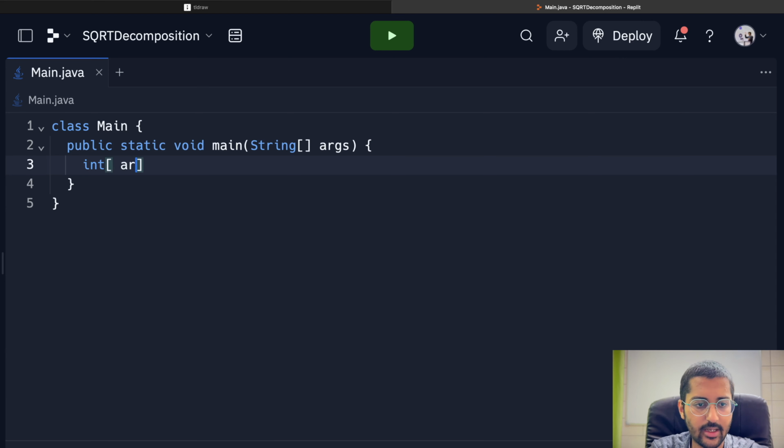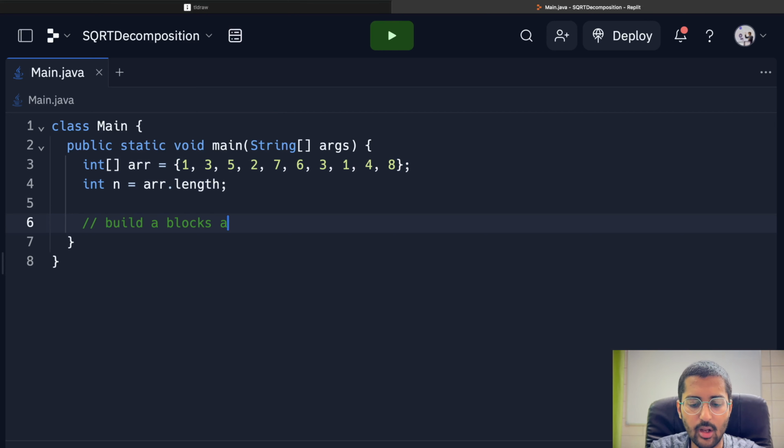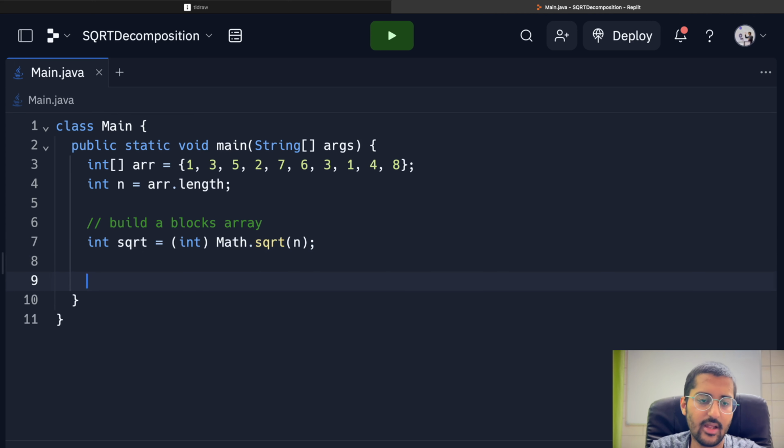Now let's say int my array is equal to whatever you want to put, 1 3 5 2 7 6 3 1 4 8. This is what we have over here. int n is equal to array dot length. Now build a blocks array. What is square root? Is equal to integer value of math dot square root of n.